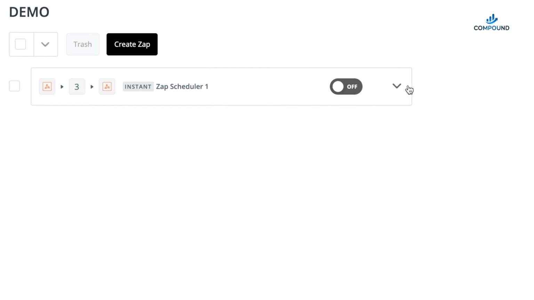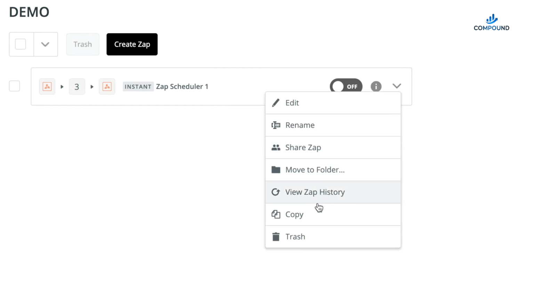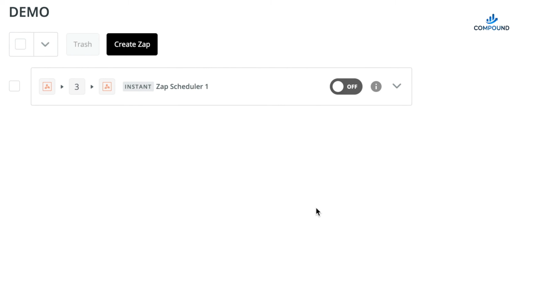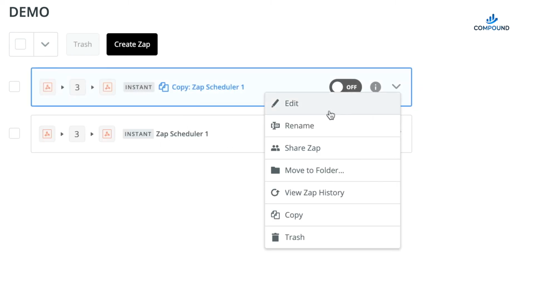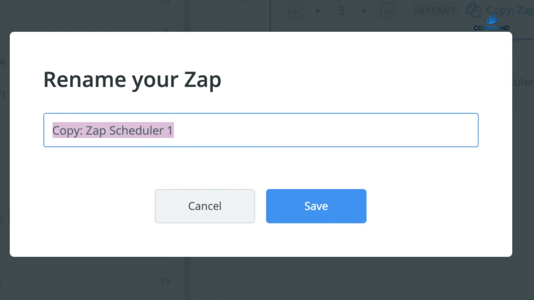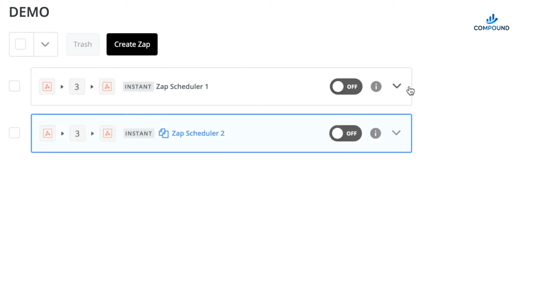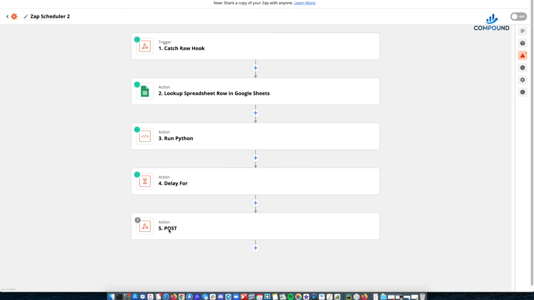And there's Zap Scheduler 1. Use the drop down menu, copy that. Okay, we'll get a copy appear here. There we are. Let's rename it Zap Scheduler 2. So let's go into here. I'm going to paste in our webhook address into the final stage here, which is the post action down here.